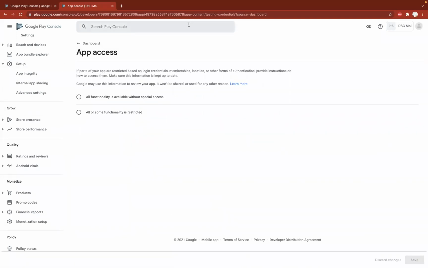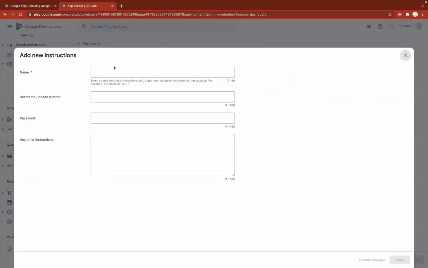So app access, mostly, we have applications that require credentials for you to log in. So for the Play Store team, maybe to fully review your app, in case your application needs special access, like someone cannot access your application before logging in, you have to provide those instructions. Or in case your application does not require any special access, you can just tick the first option. For now, I'll tick this and then show you how to maybe add an instruction.